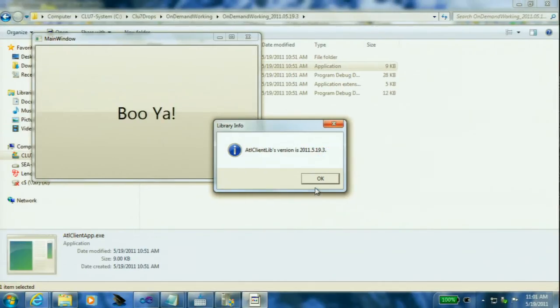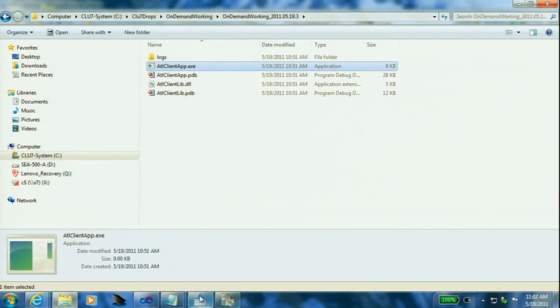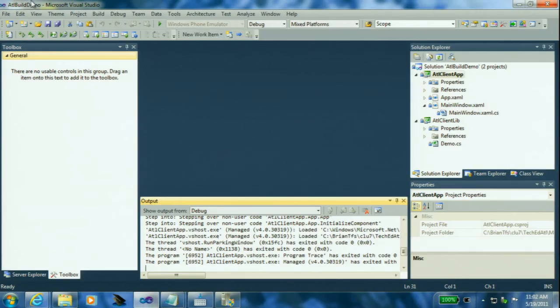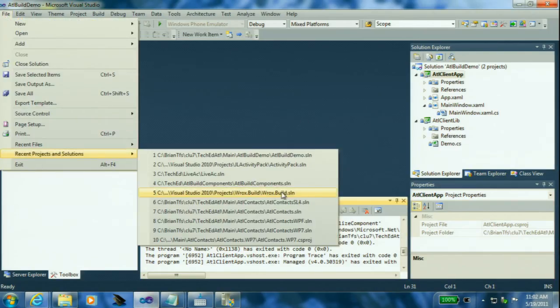So the way this was done is step 1, create an activity library. Step 2, you write the XAML.